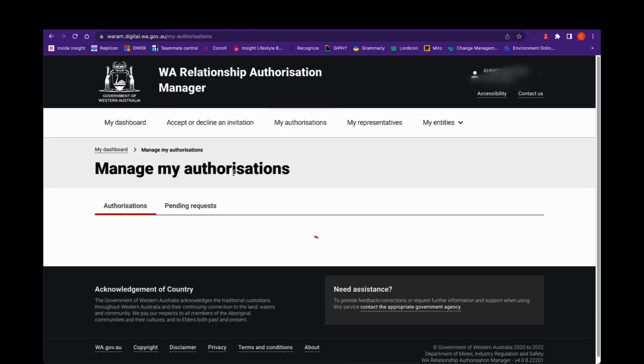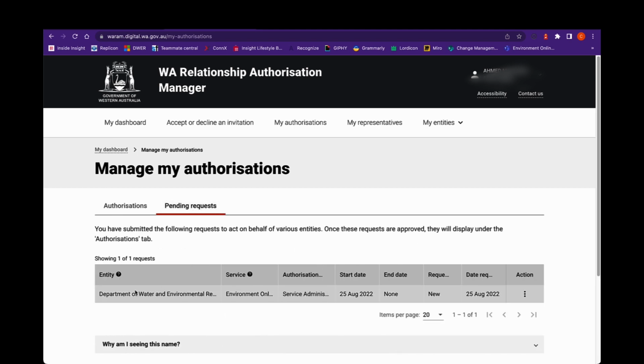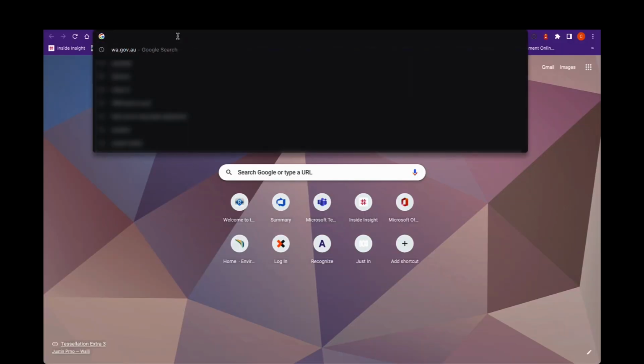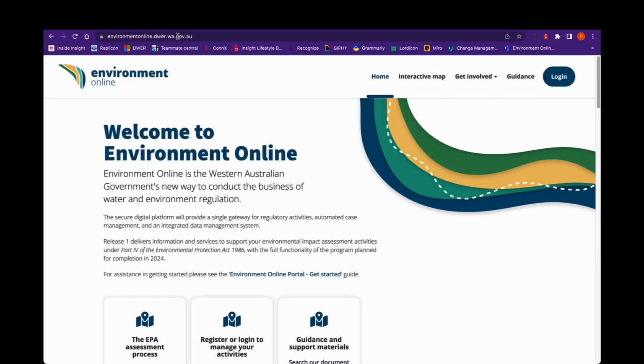The My Authorizations tab will show you your pending requests and any authorizations. You have the option to either view or withdraw your request. Once you've received confirmation that your request has been processed, you're now ready to sign into Environment Online to complete the process. It's important to note here that swapping between the WARAM page and Environment Online, you must close your browser. Select Login.